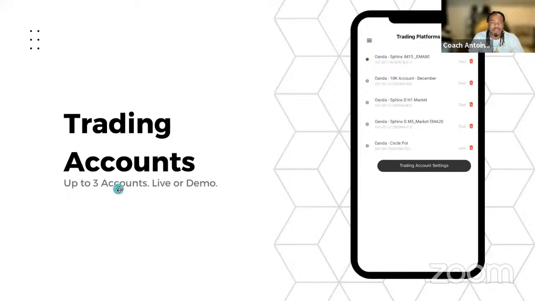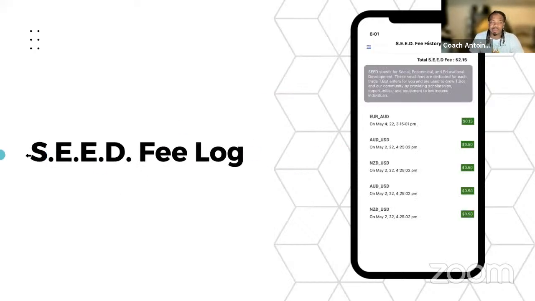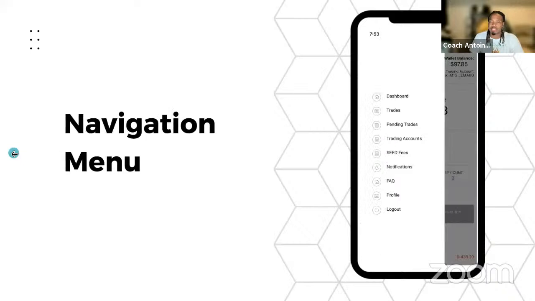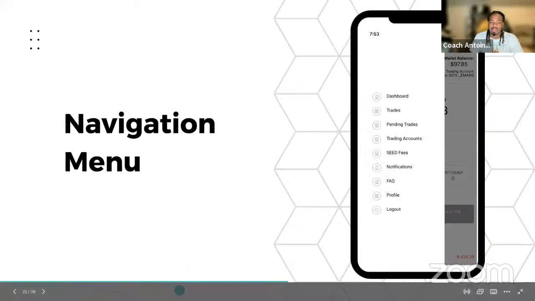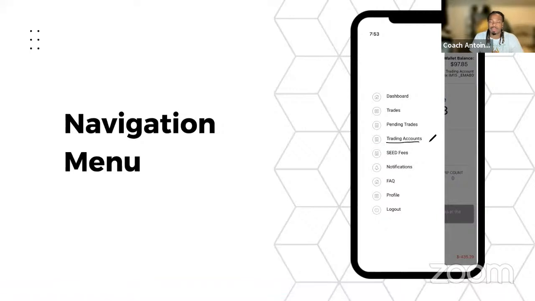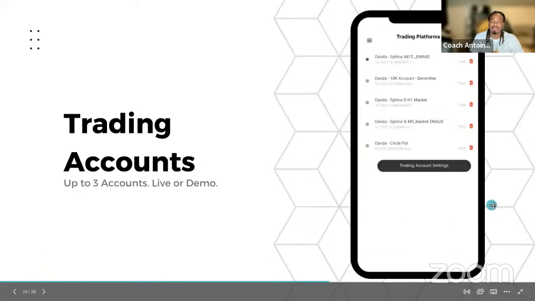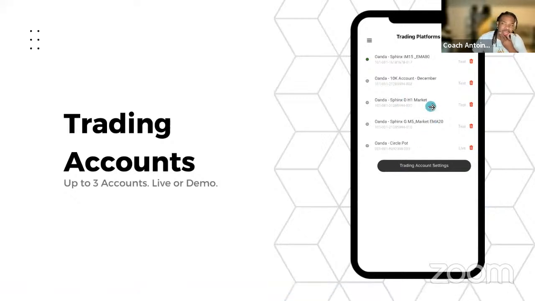So it says up to 3 accounts, but really we set it to 2. You can have 1 live account and 1 demo account currently with AutoTrader. So when you click on trading platforms, or let me go back to our trading accounts here. When you click on that, that's going to take you over to the other page. That's going to take you over here to see your accounts that you got set up. You can remove them. You can change them.